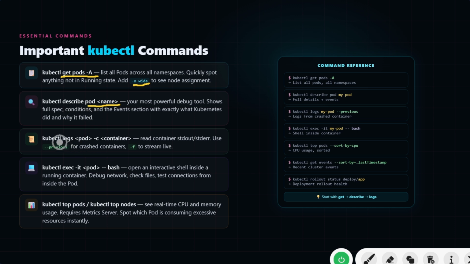Describe command, and kubectl logs with the pod name and -c container name, to read the container's standard output and standard errors. We can also use --previous for crashed containers, and -f for live streaming logs. And kubectl exec -it pod name -- /bin/bash is basically to open an interactive terminal inside a running container to debug, like checking the network, checking the files, or testing the connectivity from inside the pod.